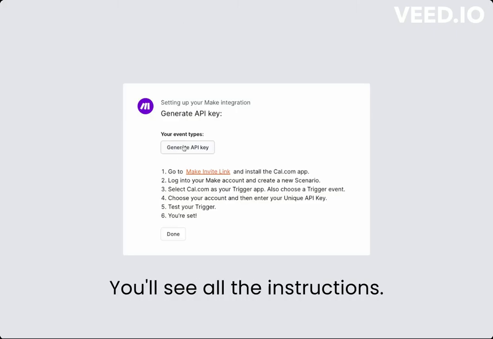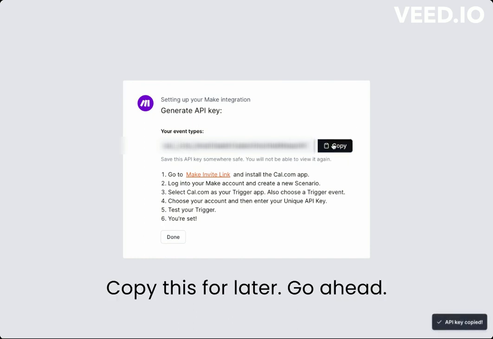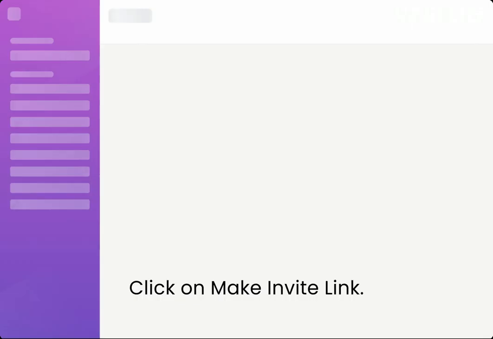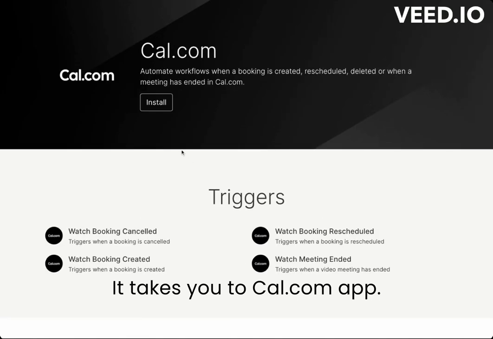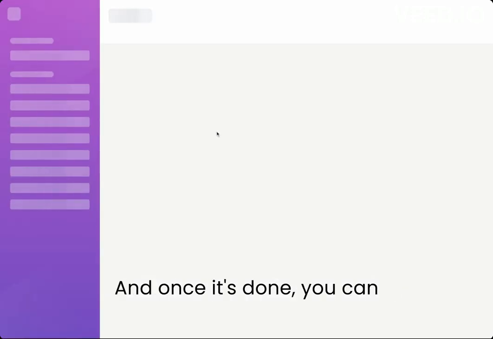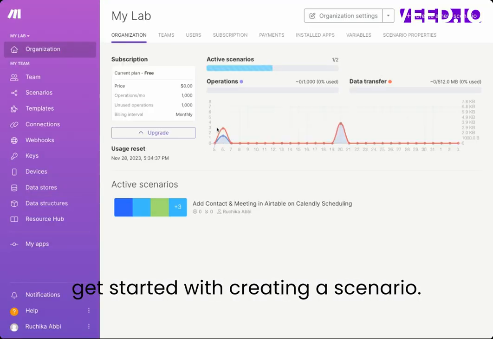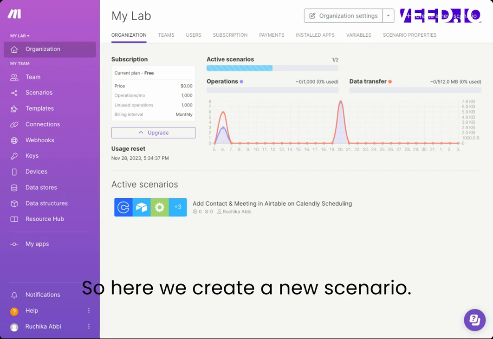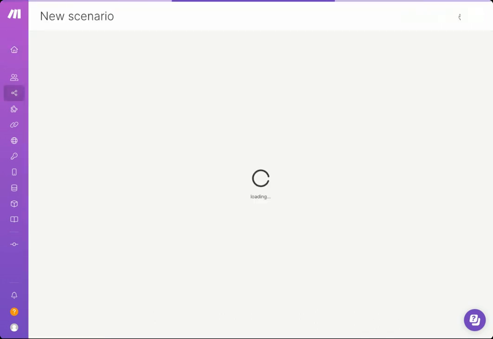You'll see all the instructions, generate API key, copy this for later. Go ahead, click on Make Invite link. It takes you to cal.com app. Here's the app. Install it. It'll take you through the installation procedure on Make. And once it's done, you can get started with creating a scenario. So here we create a new scenario.